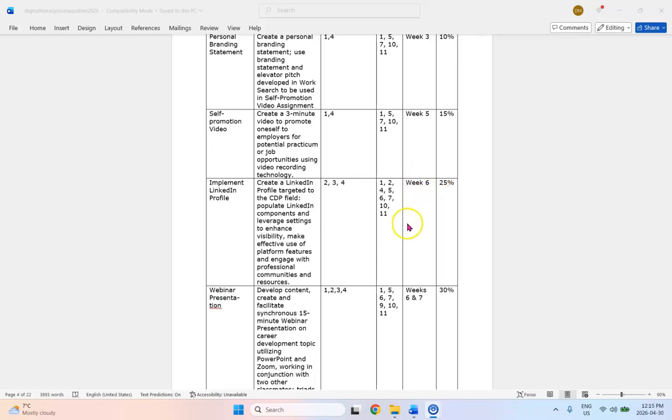And I just want to mention here that it could float. You have the option to turn it in week 6 or week 7, depending on when you're doing your webinar, and I'll talk about that in a second.